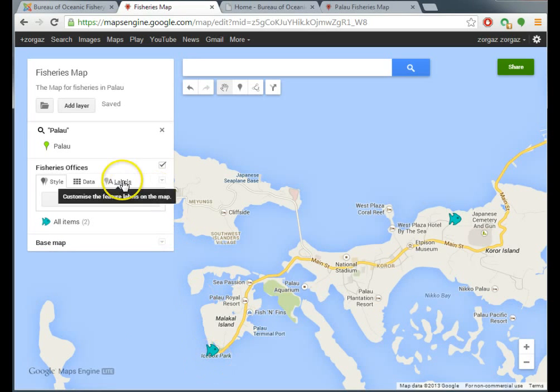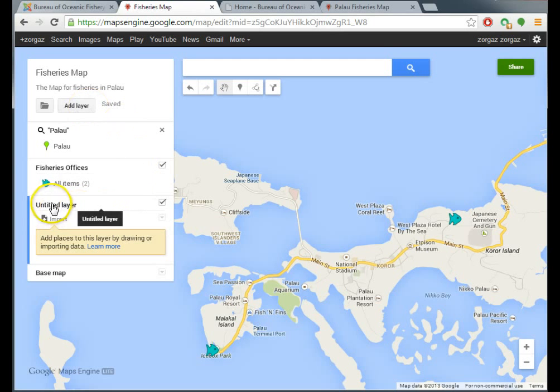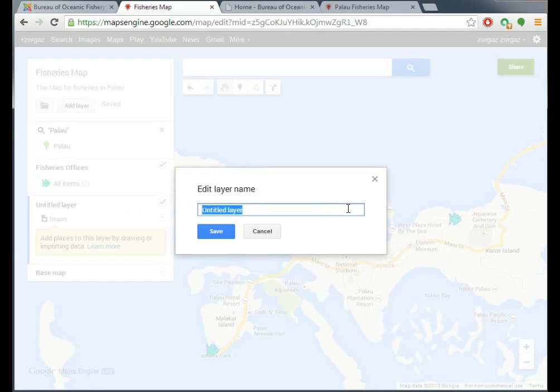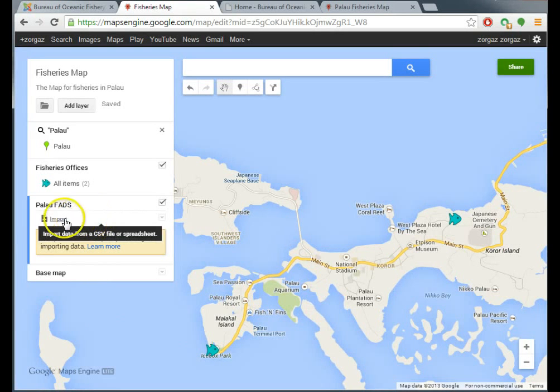This is done. So now we're going to add another layer. I give it a name, and I will put other files here. So Palau fans. Save. So the good thing here, don't forget to select the right layer, which is marked in blue with a blue bar on the vertical side on the left side.